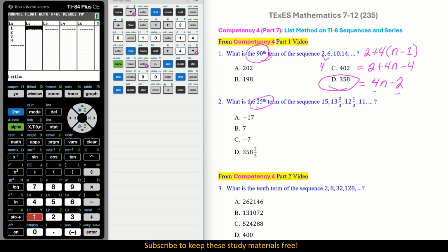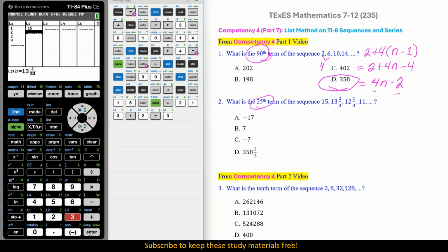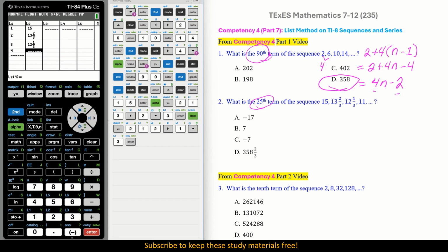So let's say 15, enter. Now we have 13 and 2/3. So we can use alpha y equals, number 2, and that is 13. Remember to arrow over. Don't push enter, push arrow. And then 2, then 3. Now we enter. Next one, same thing. Alpha y equals number 2, and that'll be 12. Arrow over, and that's 1. Arrow down, 3, then enter. And the last value is simply 11 and enter.